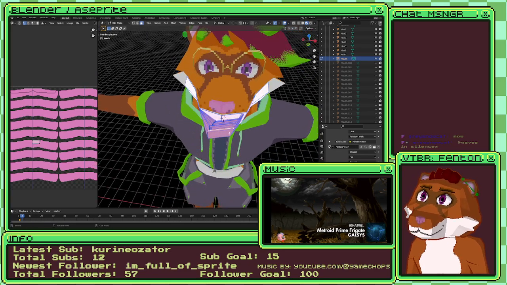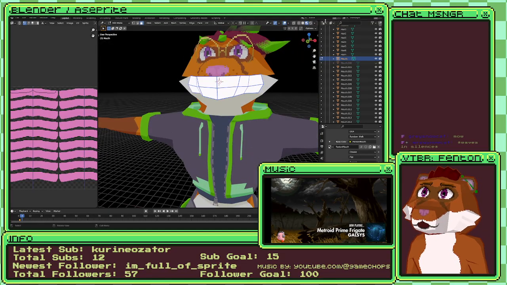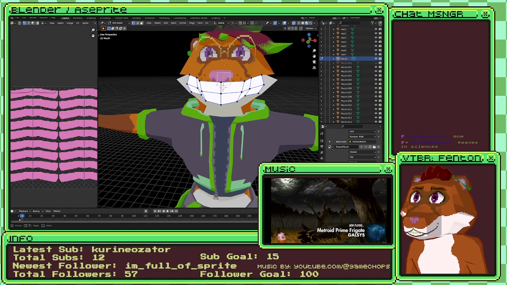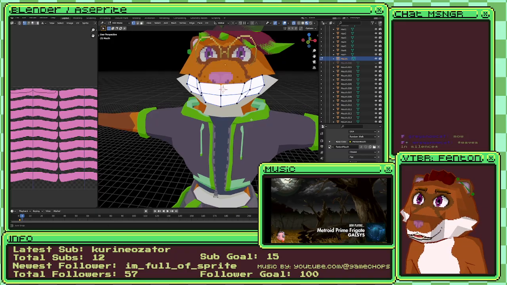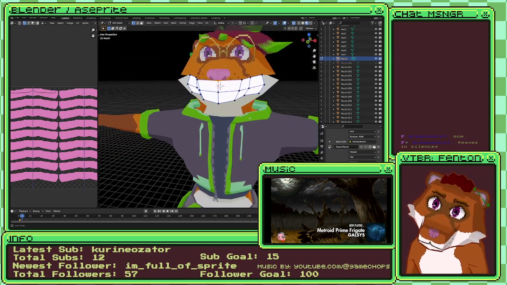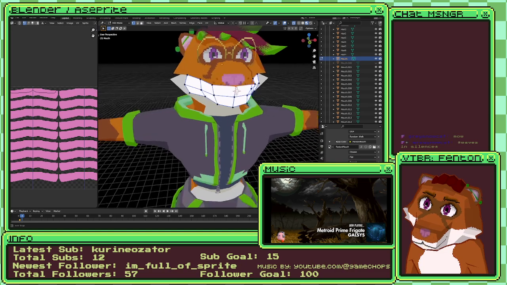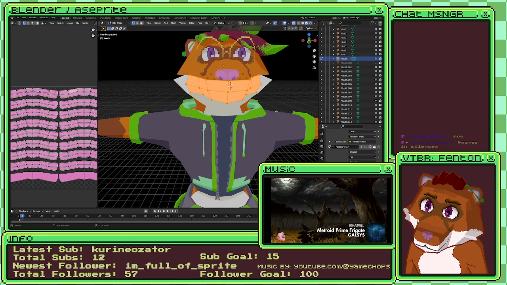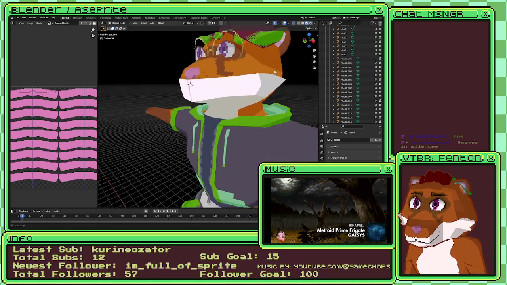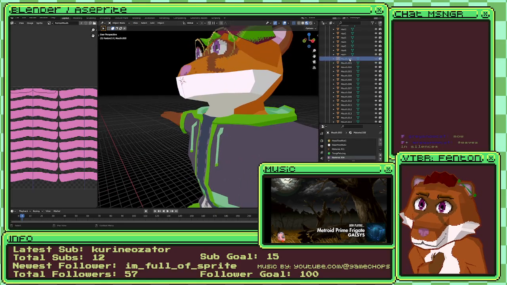One second, let me try something. If I go into this mode and then just select this vertice, how many vertices are there? There are 28 vertices. That's ridiculous. Okay, let's just delete this mouth.